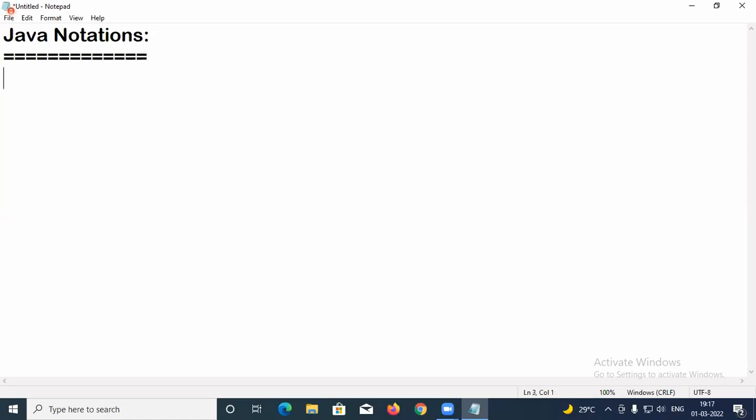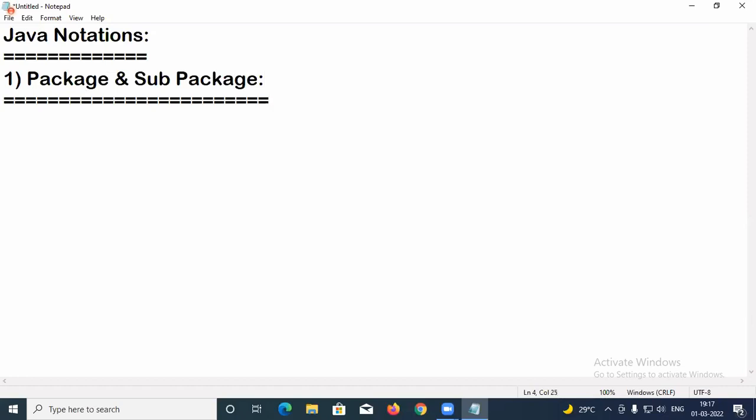See, the first one: package and subpackage. Package notation and subpackage notation are all small letters. So in a program, if a package comes, we write small letters only. If a subpackage comes, we write small letters only. No capital.